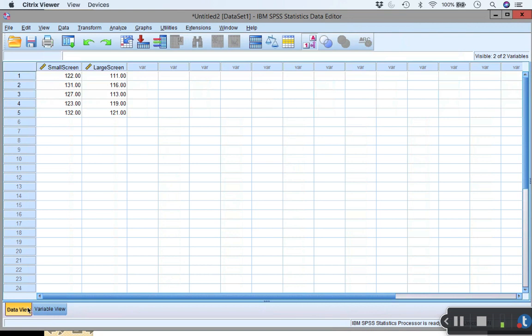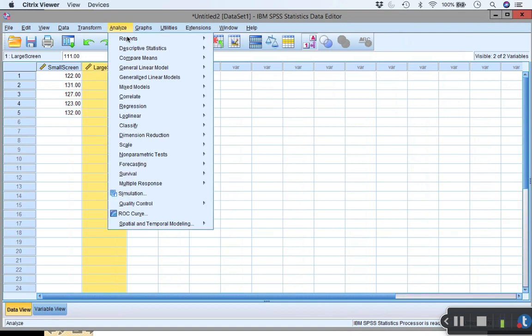You notice here that the setup is slightly different from how we did the independent samples t-test, because my data are in 2 columns. I could have called this test 1, test 2, A versus B, but for the dependent or paired samples t-test, we want our data to be in 2 different columns like this.